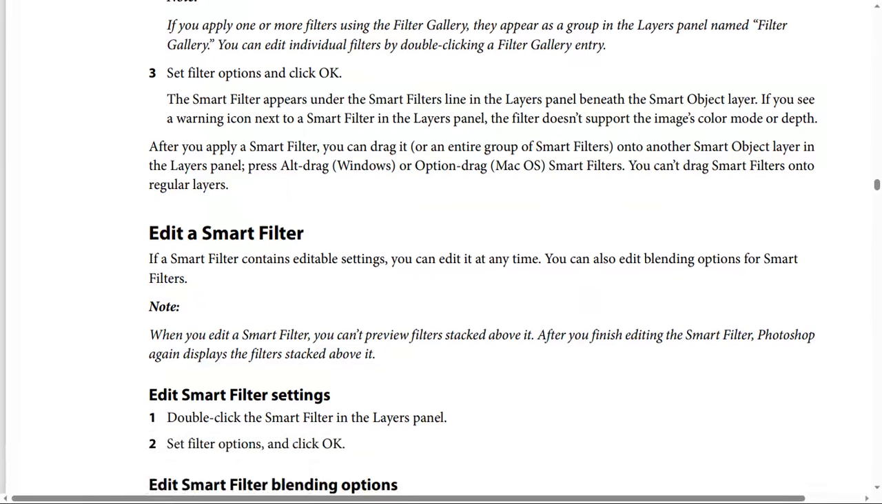How to edit smart filters? If a smart filter contains editable settings, you can edit it anytime, and you can also edit blending options for smart filters. And be careful here again. When you edit a smart filter, you can't preview filters stacked above it, and after you finish editing the smart filter, by the way, Photoshop again displays the filters stacked above it.